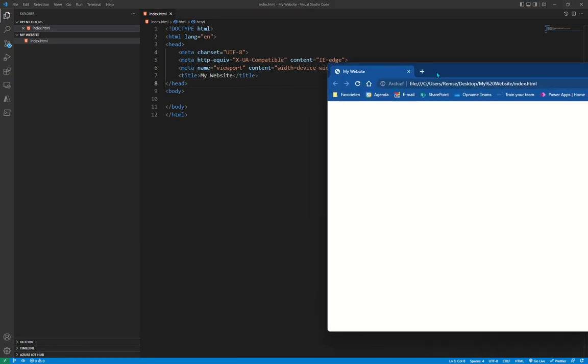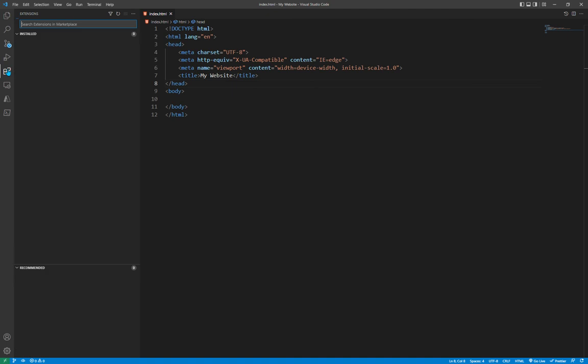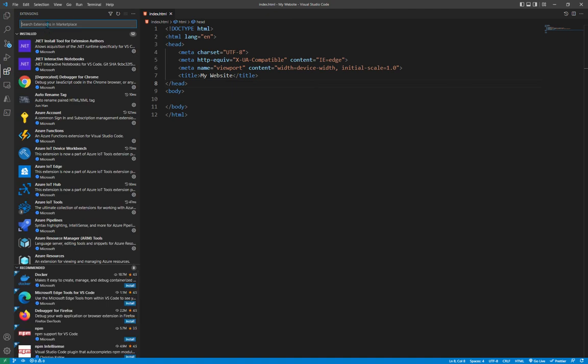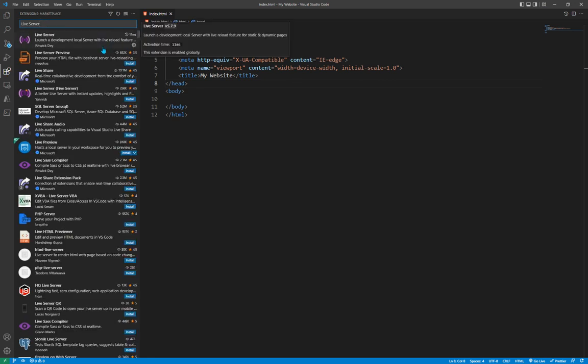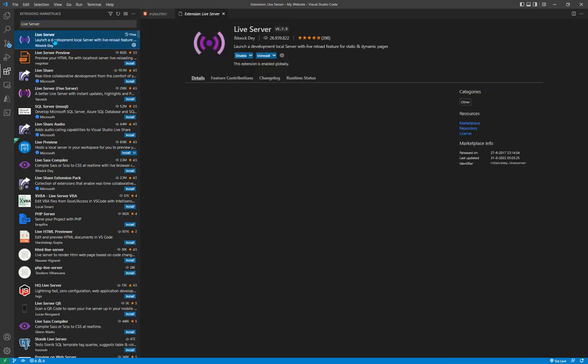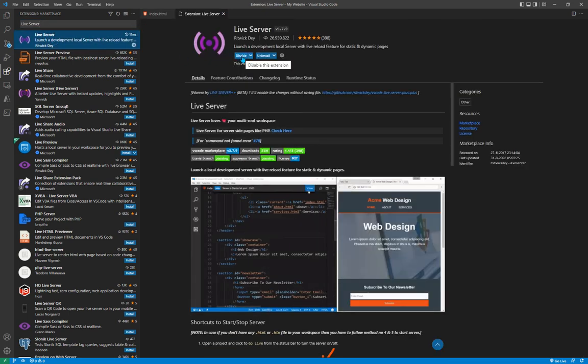Doing it this way means that you constantly keep on saving it, and then you need to refresh your page. There's actually an easier way. What you could do is install an extension that's called Live Server. So if you click on this icon in Visual Studio Code and search for the extension Live Server. Now the Live Server is in place. I click on the first icon and you can click on Install. Doing it this way, anytime you save it, it will also automatically be visible in your browser.